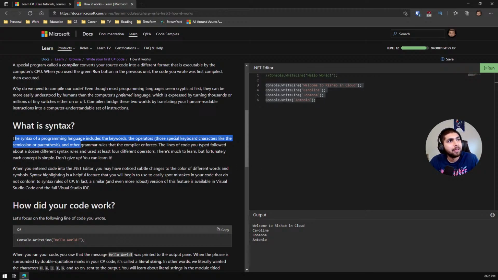When you enter code into the .NET editor, you may have noticed subtle changes to the color of different words and symbols. Syntax highlighting is a helpful feature that you will begin to use to easily spot mistakes in your code. Oh, I think they mean like, if we change this, yeah, so these things.